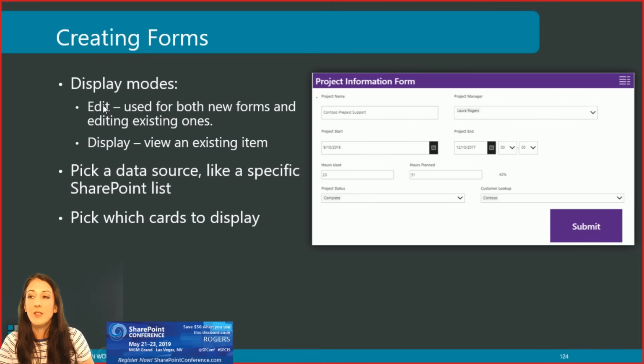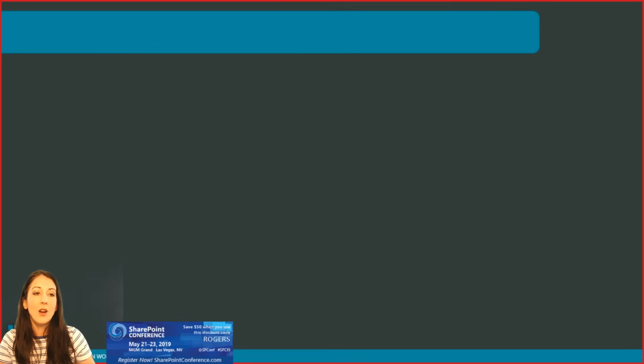But that is just a control in Power Apps. So I usually choose edit as the mode when I'm inserting a form control. Pretty much the display one is useless, because for an edit one you can make it just do a display only if you wanted to anyway. So once you add your form control, you pick your data source and which cards to display.